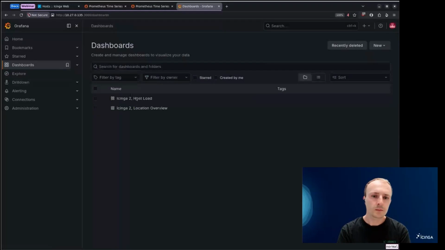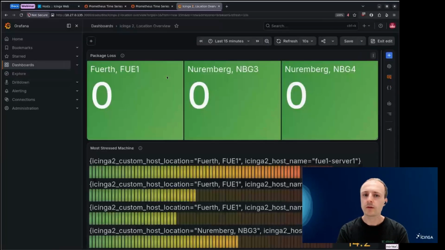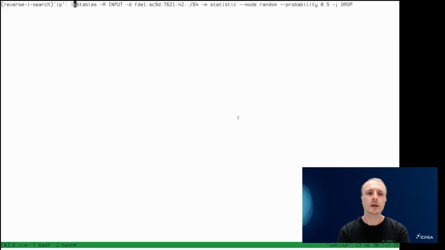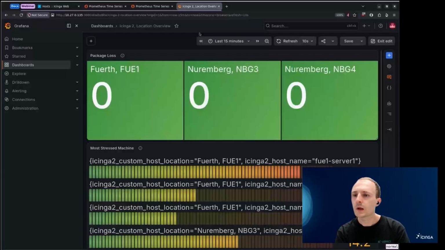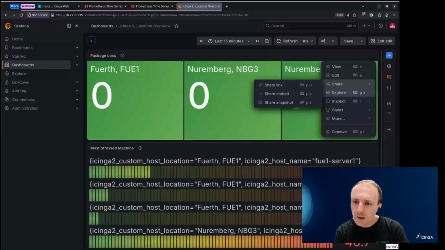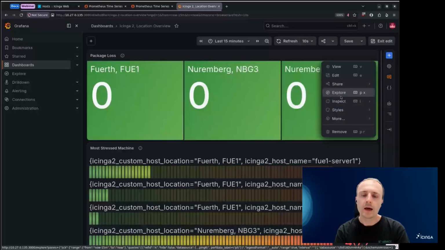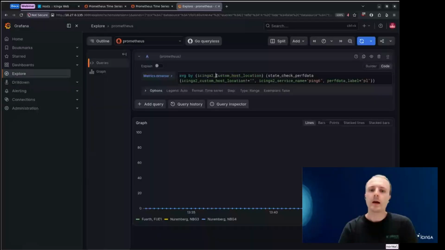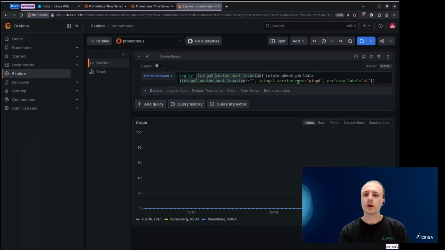I'm going to my dashboards, and I have a location overview. Here, at first, I'll put Fürth down. I'm adding an iptables rule here, which randomly drops packets for the subnet of Fürth. Oh, now my battery starts dying. Wonderful. It was fully charged before I started. Nevertheless, here I'm aggregating by the host location and checking all this data.